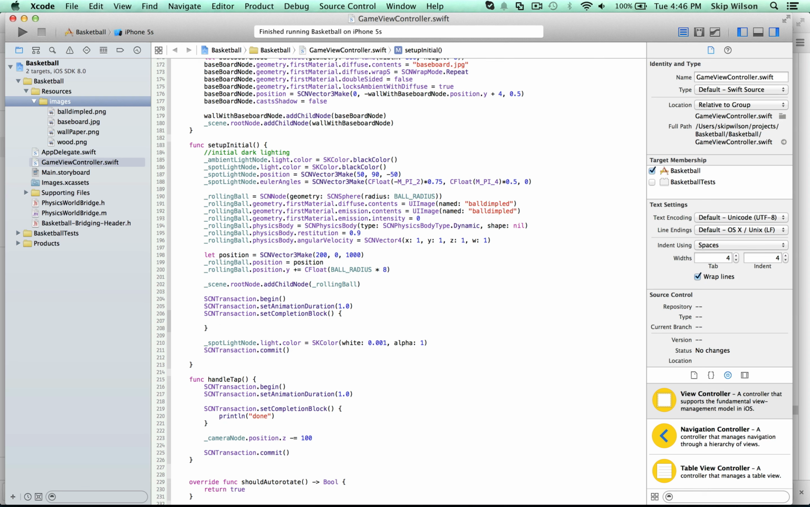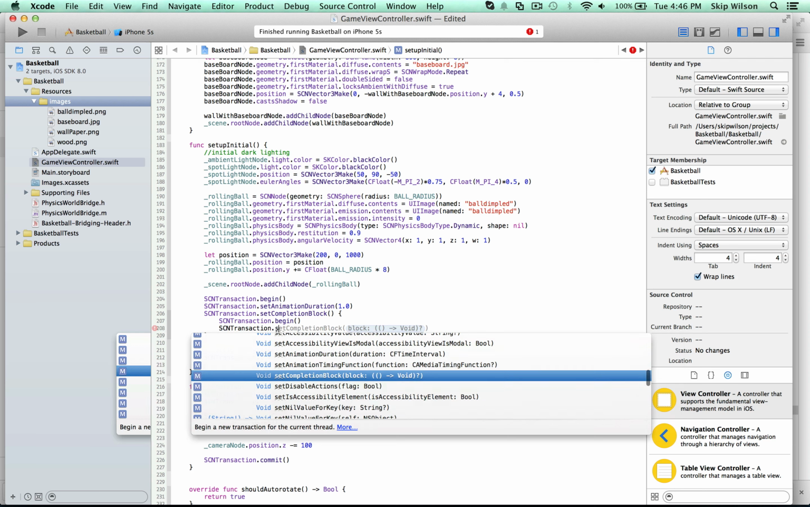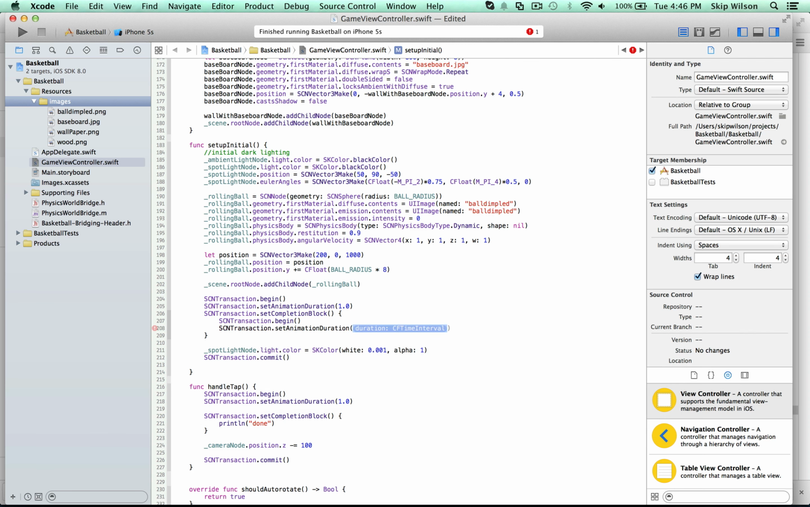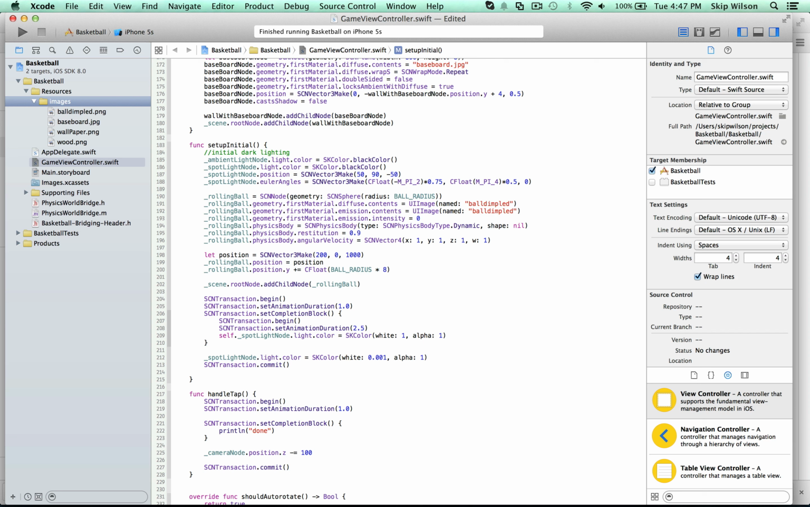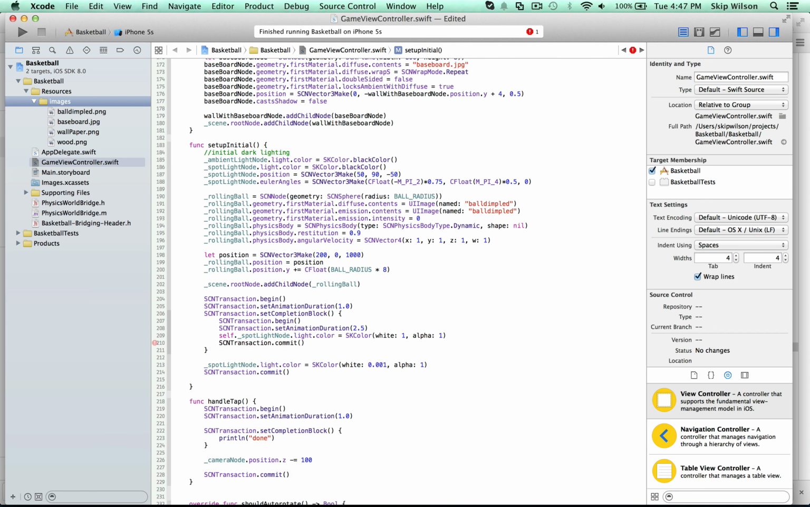Within the completion block, we're going to say SCNTransaction.begin. The animation duration of this one to be 2.5 seconds. Then we're going to turn the lights on completely by saying spotlightNode.light.color is equal to white 1 and alpha 1. Notice we have to do self because we're within the context of a closure. And after all this is done, we have to just do SCNTransaction.commit, which will make the whole thing happen. So now we don't have any errors. We can run this.